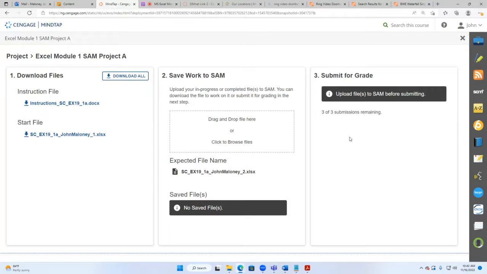All right. Now, I want to obviously show us what we're going to be dealing with here. So we have two files to download. One is what they call the start file. The start file in this case is going to be an XLSX file extension, which means it's an Excel workbook. The instructions are always done in Microsoft Word documents, so it's a DOCX file extension. So I'm going to download the instructions, download the start file, and then open them both up on my computer.